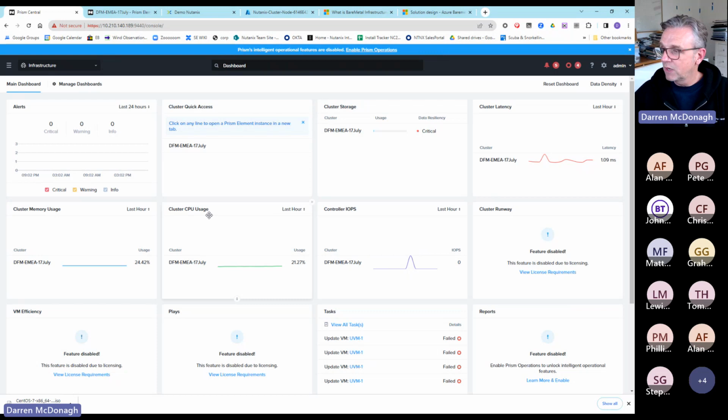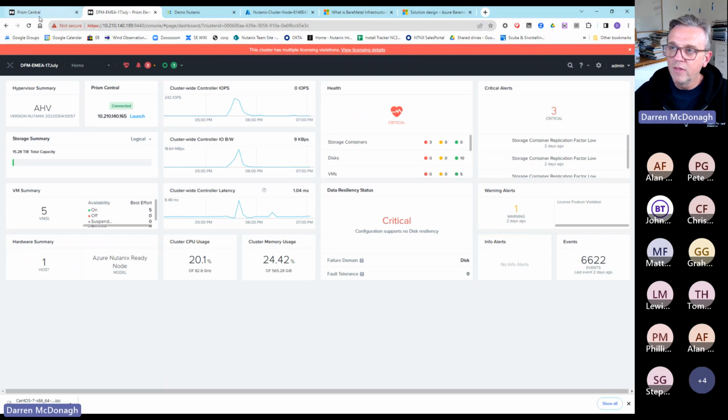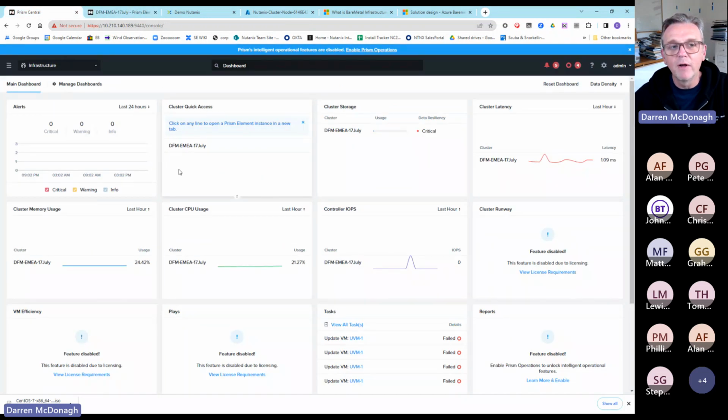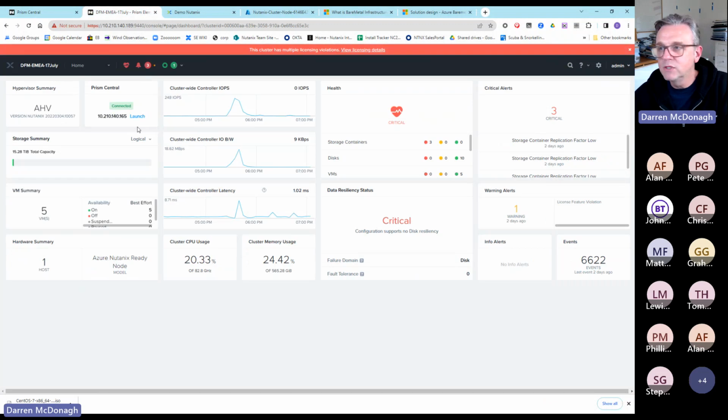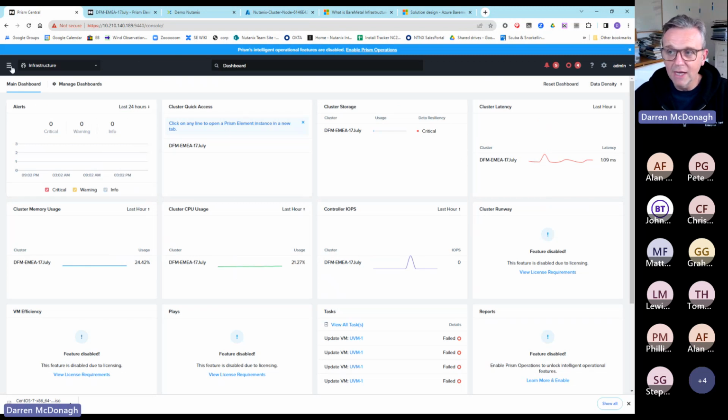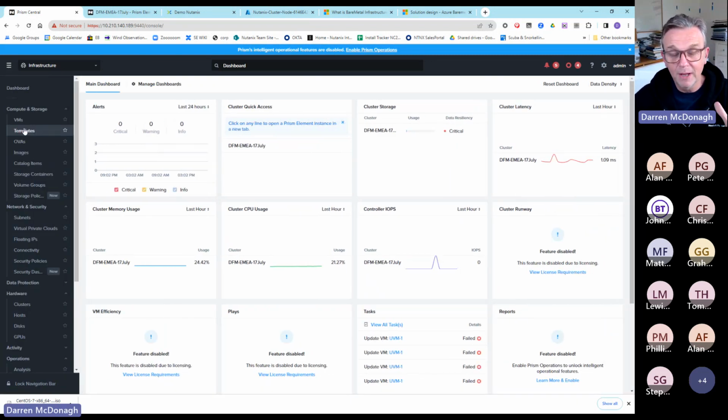So this is Prism. This is our central environment. We've got the ability to have multiple clusters managed by this central manager, and you can jump down into each of the individual clusters to see more detail. So this is the cluster, and you can see here that it's pulling out that it's on an Azure Ready node. The critical notifications I've got here are purely because I'm using a one node cluster for test and cost purposes, obviously. We need three nodes in a cluster by default to provide that resilience for our data and services.